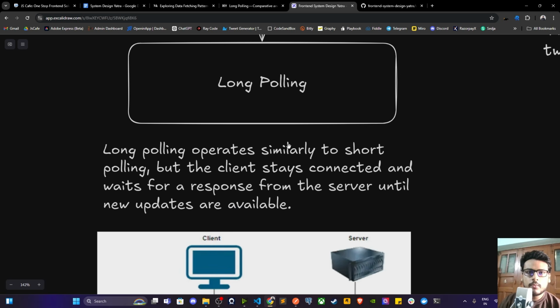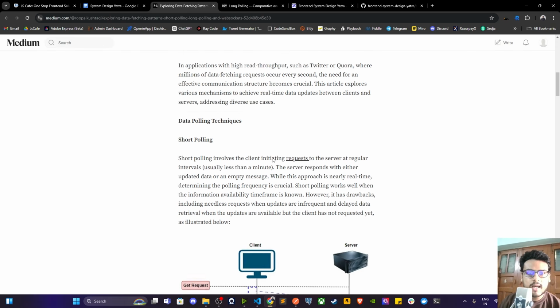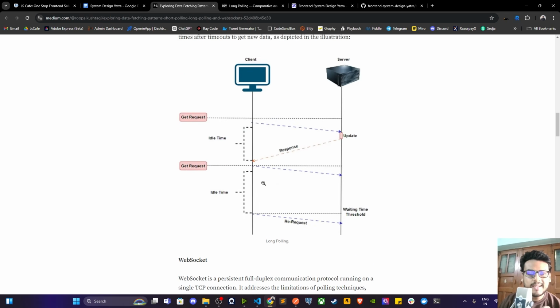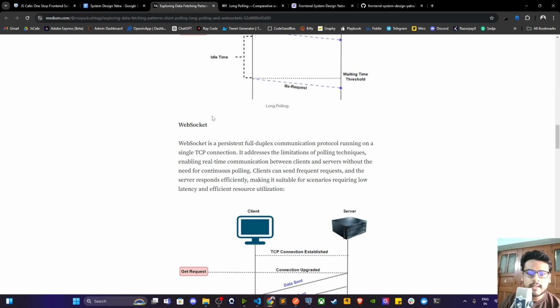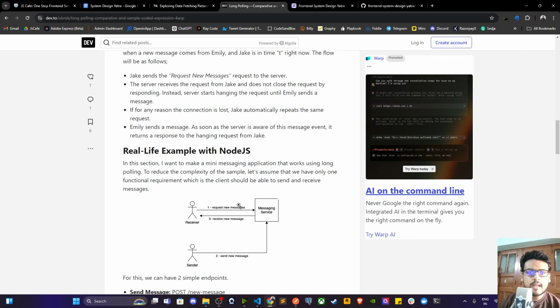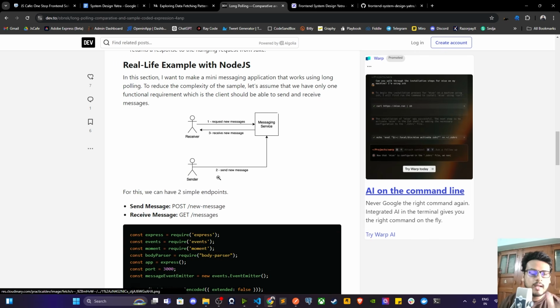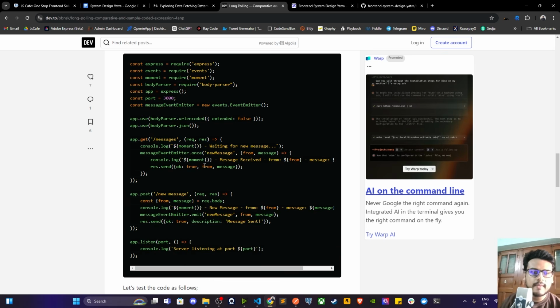We will implement long polling. This was the article which discusses short polling and long polling in detail. It is already in the description, you can check this out. And this is the article which talks about how to implement long polling in a Node.js application. So this is what we are going to do. It uses events, so it is a pub/sub model that we are going to implement, and this is a really great example of how to implement long polling.